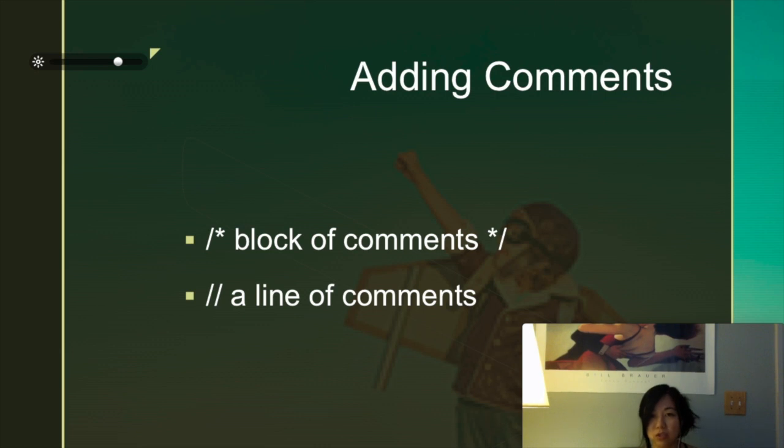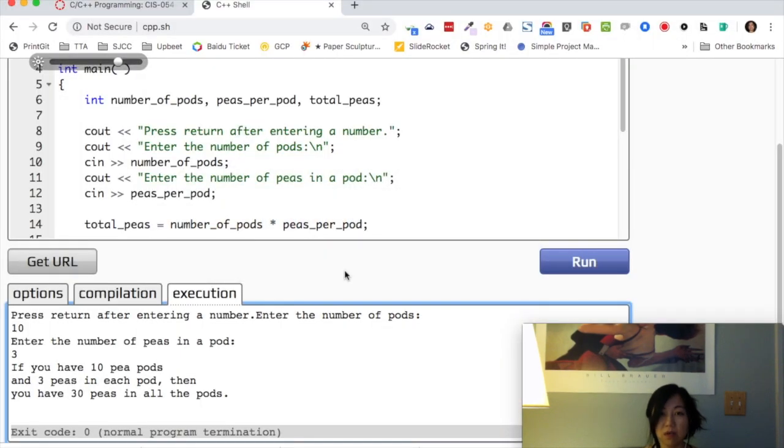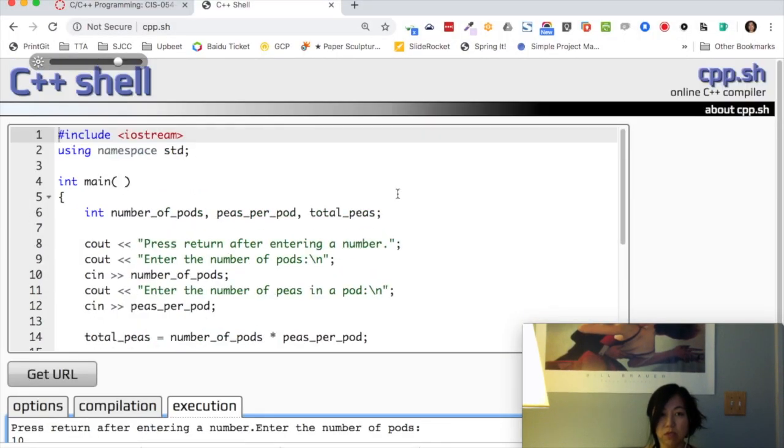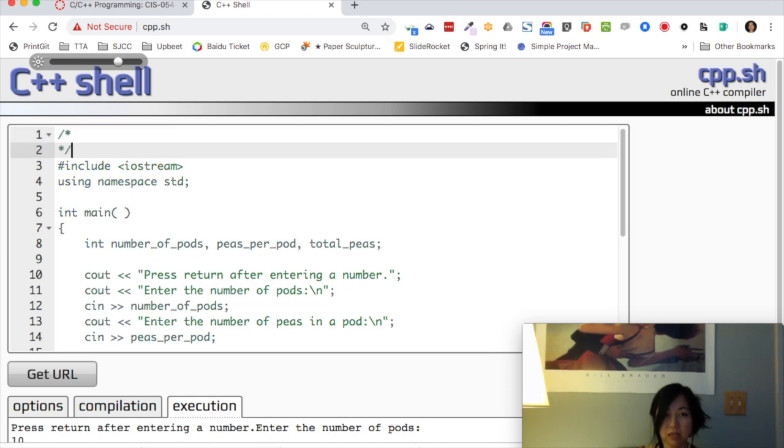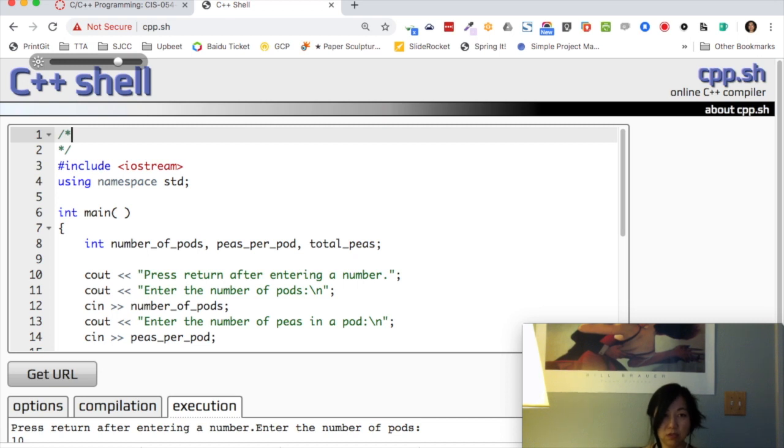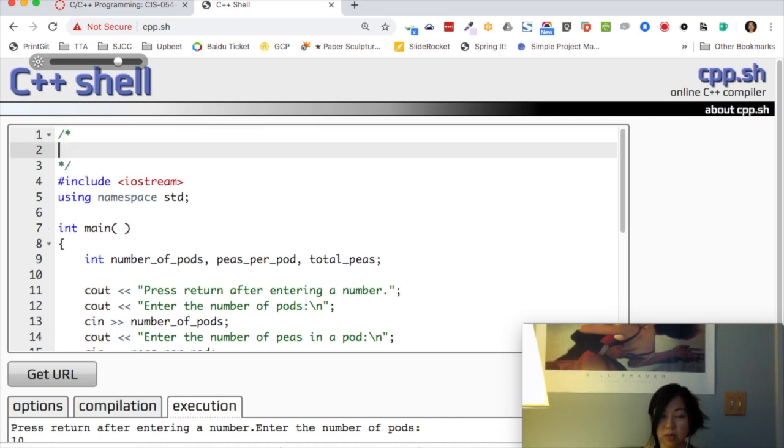So now I would like to add some comments to my program, and maybe clean up the code a little bit, because a program is not complete if someone reads the code and has no idea what it does. So there are two ways to add a comment. The first way is to do it in a block, and anything that's within this /* */ is going to be a comment. It means the program wouldn't run it, but it will just stay there.